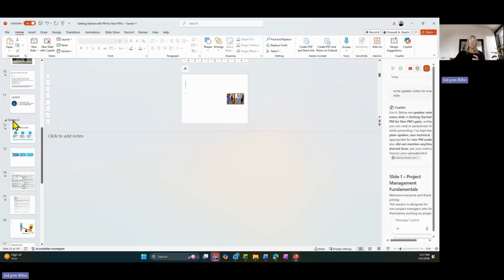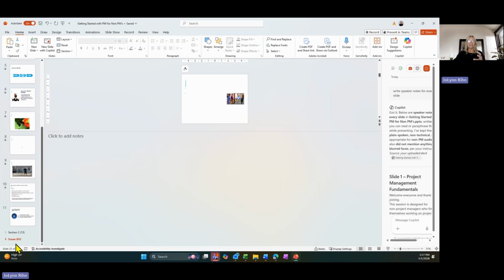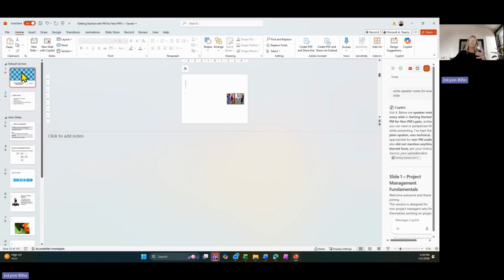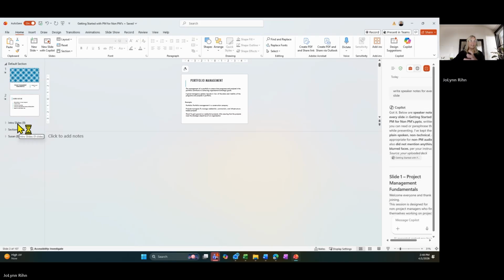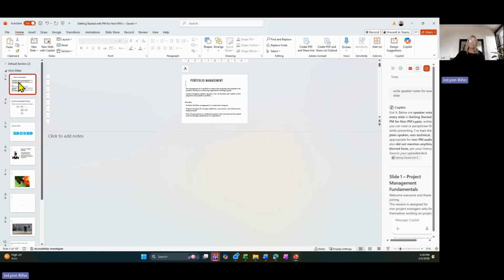If I scroll up and I'm not working on section 2, I could go to the arrow next to it, shrink that up, and I can see there's 13 slides in that section. I want to work on these slides. I can collapse and expand these sections at any time. So once I'm done working on my slides in this group, I could expand the next one, shrink that one up. Or what if I needed to rearrange my slides?